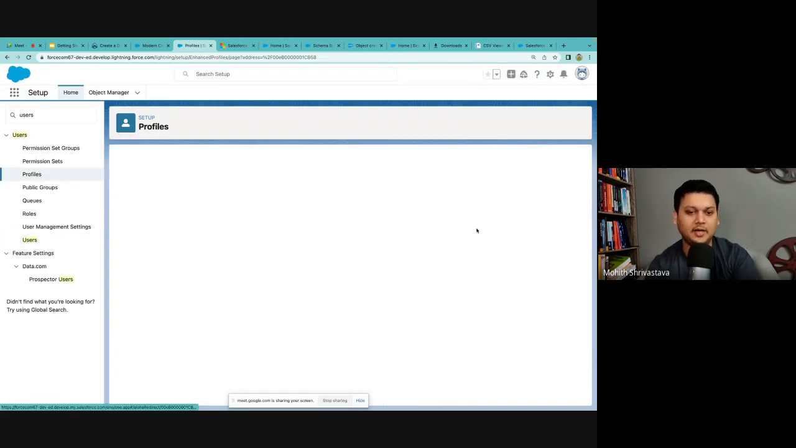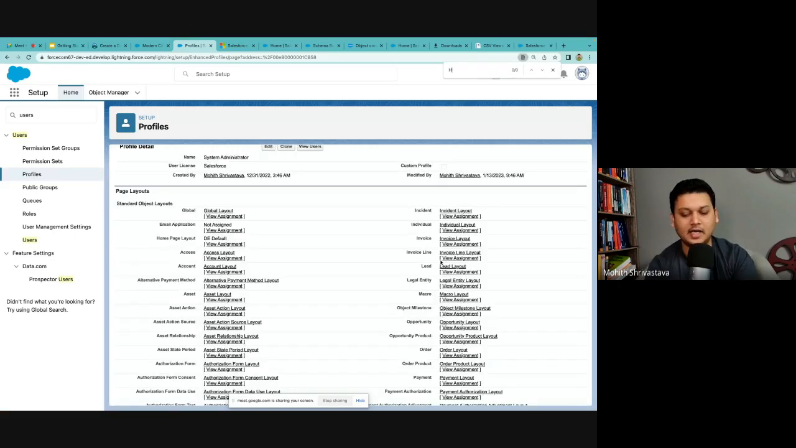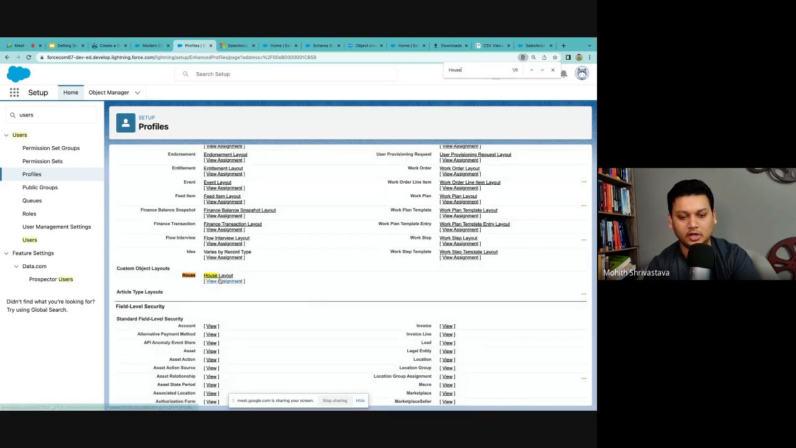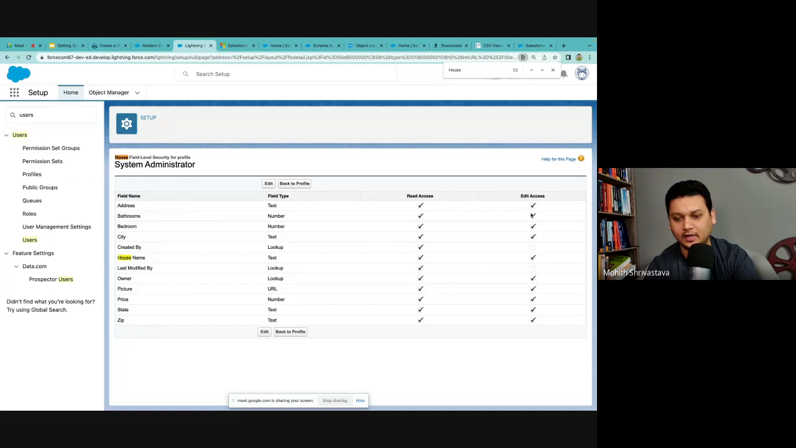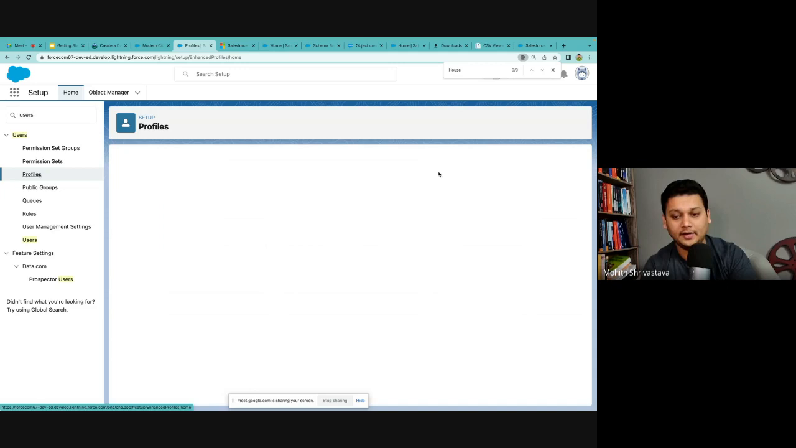For example, system administrator is a profile. Profiles define access. For the house object here, you can see that for all the fields, I have said I want the ability to read the field and to edit the field, except for last modified date, or I think created by, because these two dates are controlled by Salesforce, so we don't allow you to edit them, for auditability. So the idea is that you can create your own profile, like I can create my own profile.